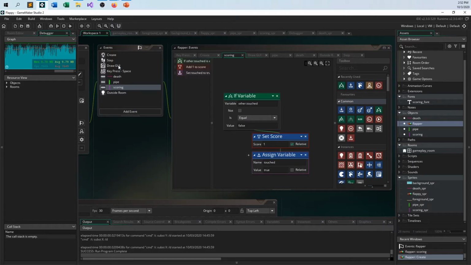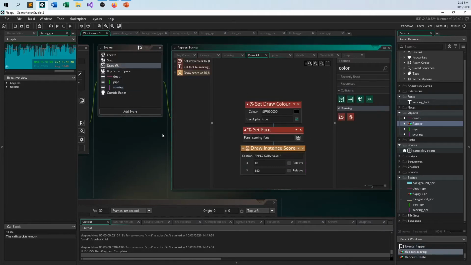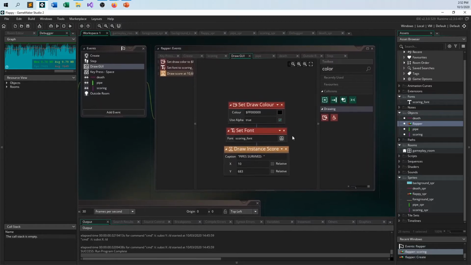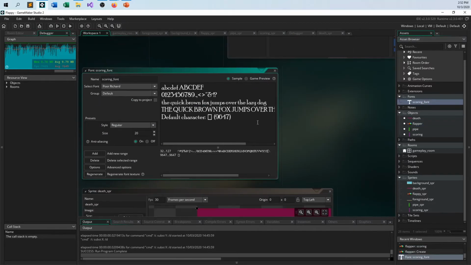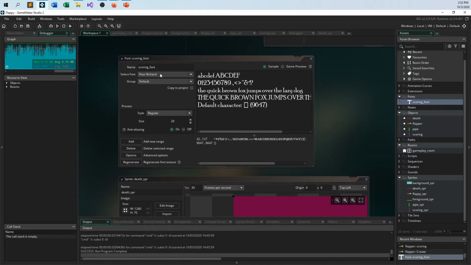And then when it comes down to drawing the score, you can see here, I picked a font, so I just created a scoring font. On my machine, I have Poor Richard. I use default regular 20 when it comes to the settings. That's just the font that I set, and of course you can set it up however you see fit.